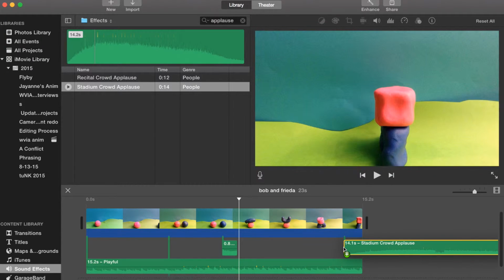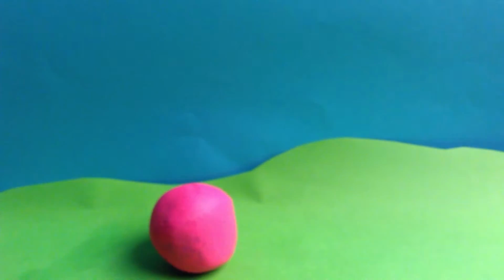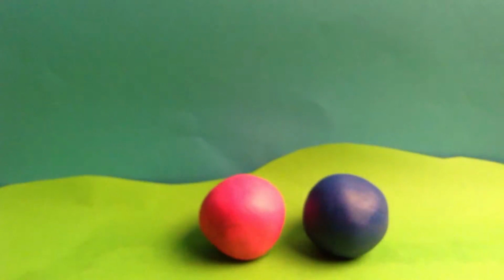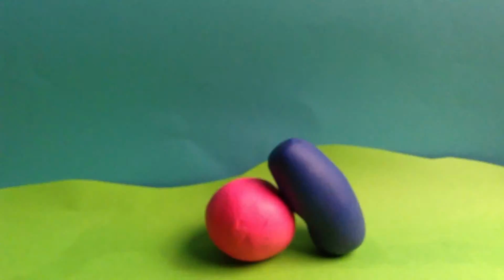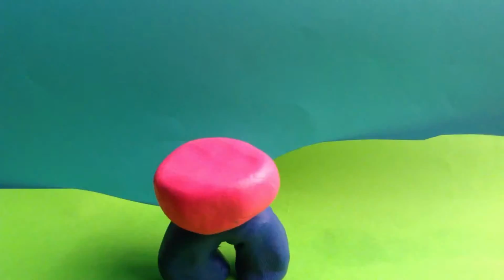You can also use your editing program to add your credits and your title. Let's look at that final movie. Now that film is going to sell a lot of popcorn. At this point, we could export it again and share it with the world.